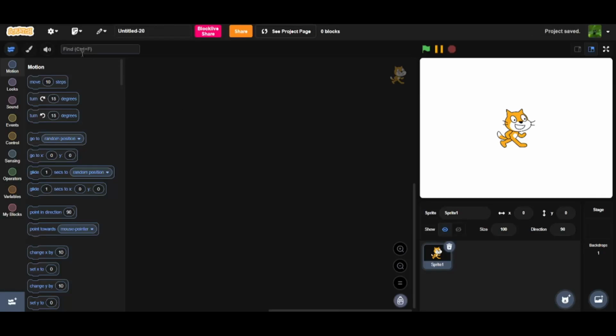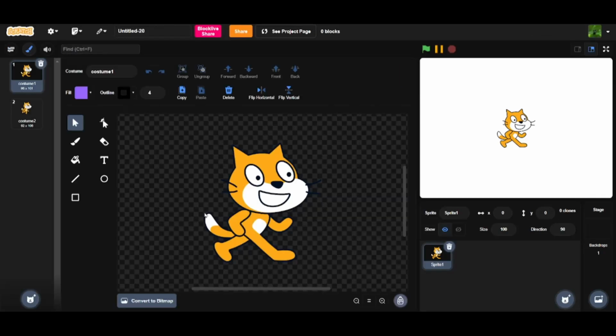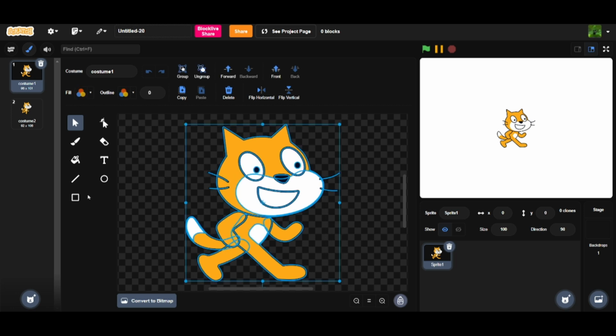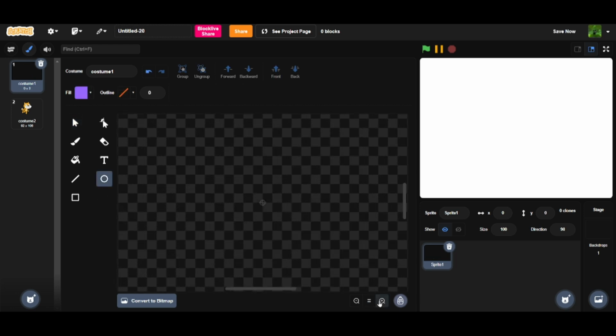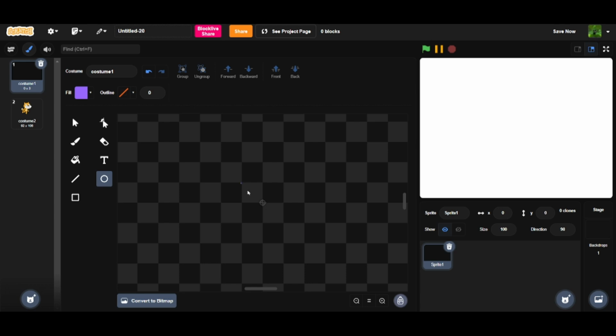Hello everyone, today I am going to tell you how to make the perfect particle system in Scratch. So let's get started. First, create any particle you want, it can be anything.